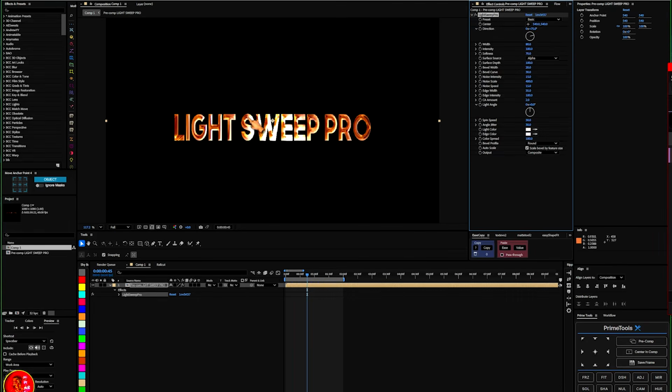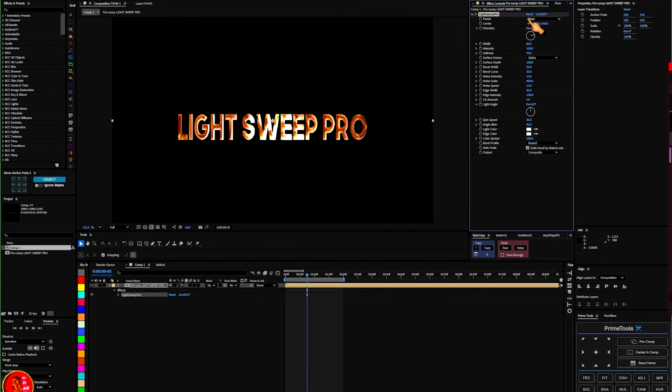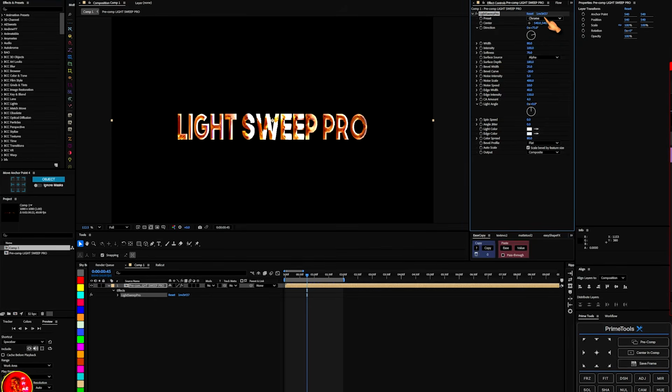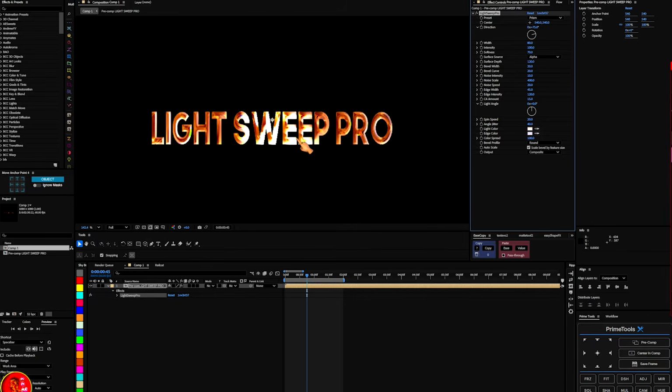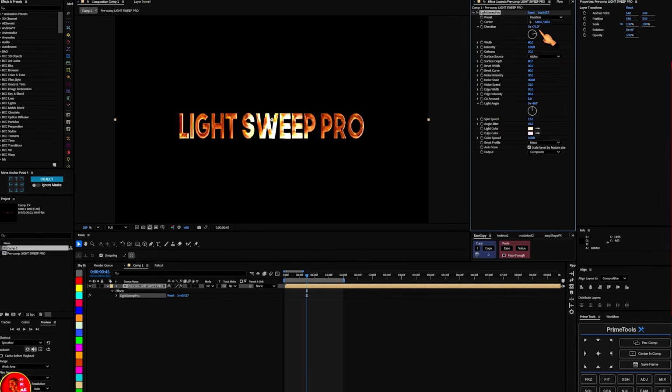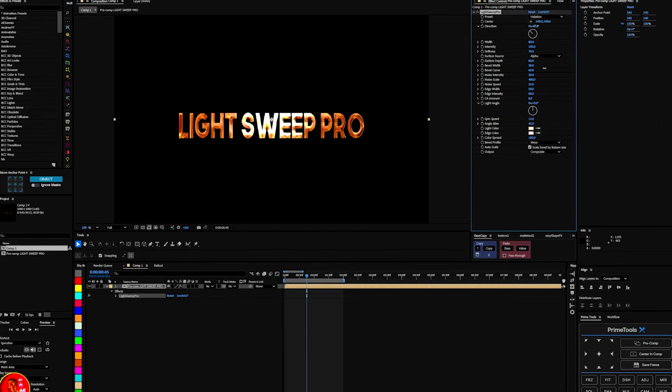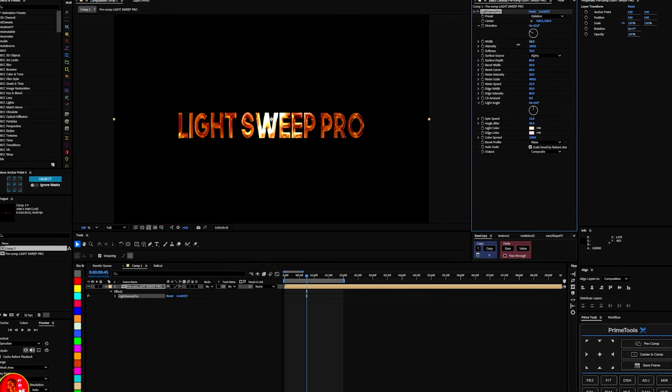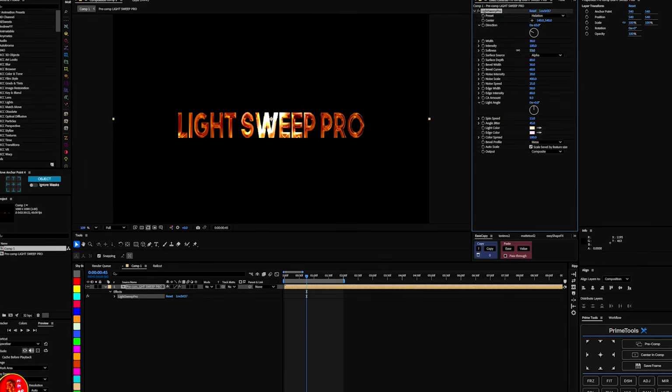So the Light Sweep Pro is actually a plugin for After Effects, and we have our presets here. We have the chrome, we have the metal, and also the prism. A whole lot of them. You can also go for isolation. What you can do is change the angle of the light sweep. You can go to the width and just bring the width down like this, and you can go to softness too. You can make it soft just a bit here.